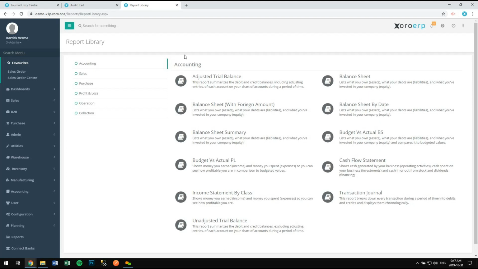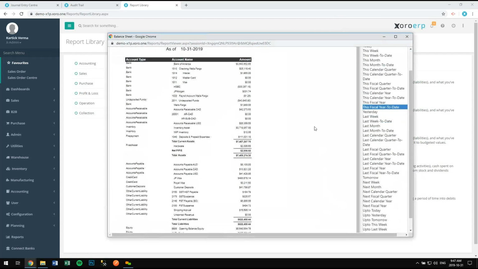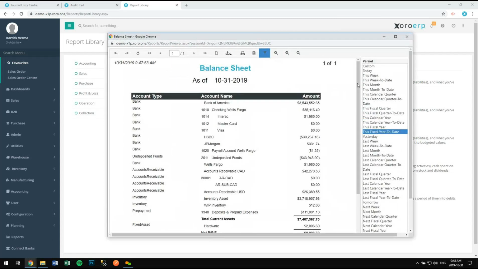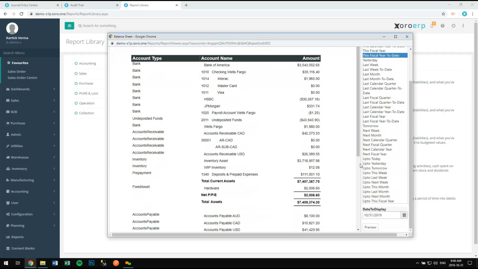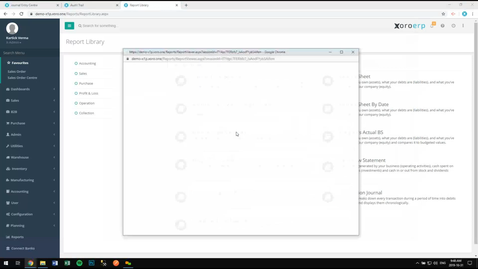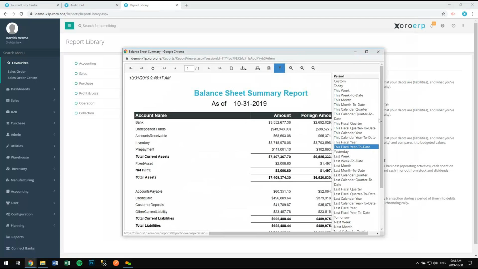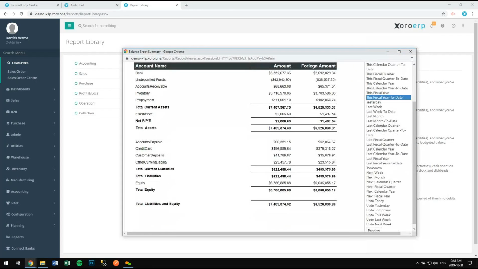Let's go through some of the ones that are related to accounting. You've got your balance sheet, so let's pull that up. The balance sheet is pretty straightforward. Here the normal reporting features apply, where you can print the report out, you can export it to PDF and Excel and so on, and you have your filtering on the right here for your dates. So here's your standard balance sheet. You've also got your balance sheet summary, which summarizes some of the accounts for you. It's like a quick balance sheet, basically.